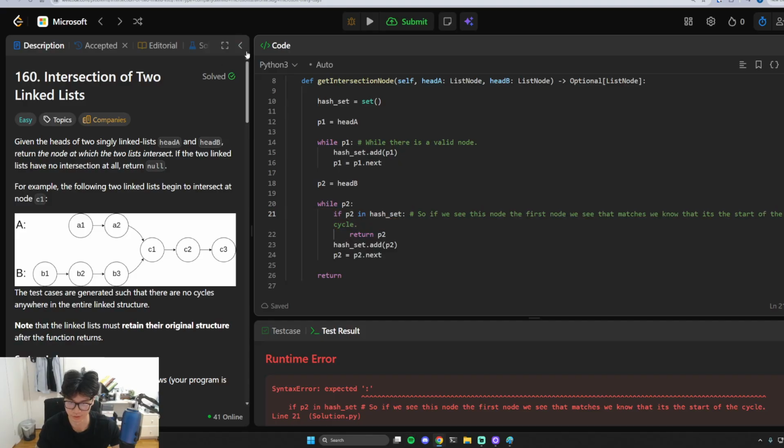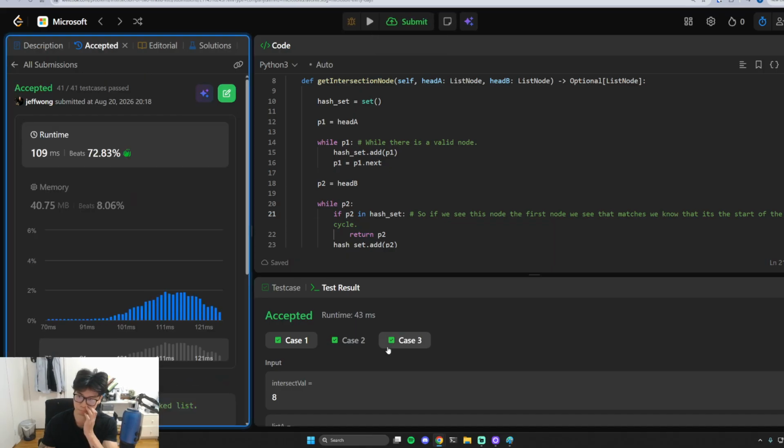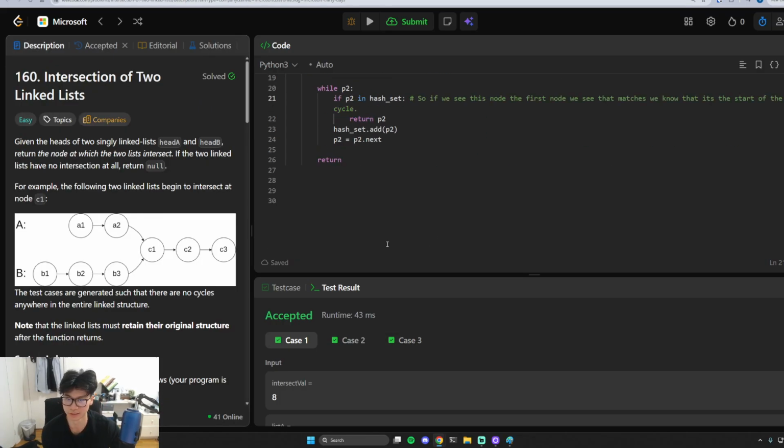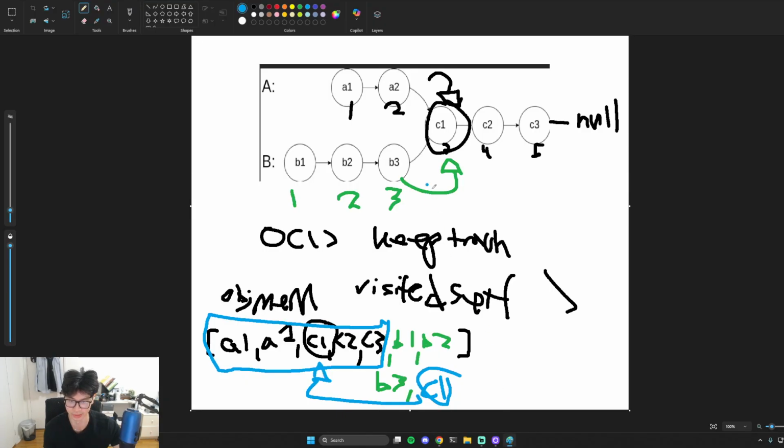Syntax error, don't forget that, and then boom. This is a pretty good submission. This is like how I would have solved it. But if you've watched LeetCode's video, he does go ahead and explain the math behind it. So I'll go ahead and explain that.